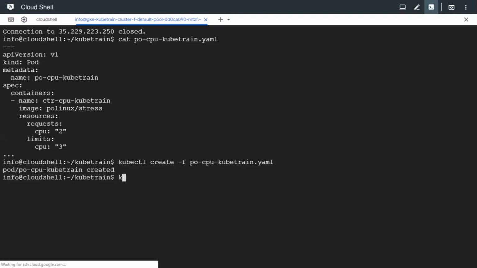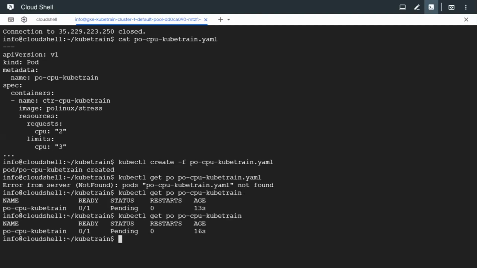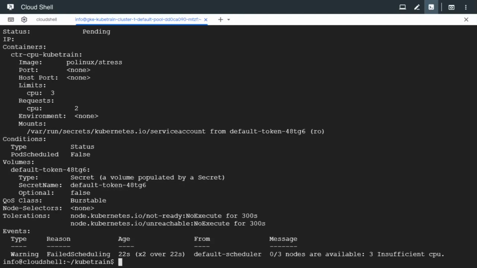So the pod is created. Let's check its status. I need to give the object name, not the file name. Yeah, it is pending. It's pending again. So let's try to get more details about it by using the describe command. So it says it failed scheduling because 0 out of 3 nodes are available because of insufficient CPU.